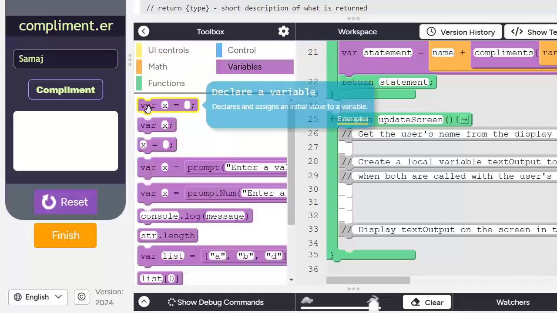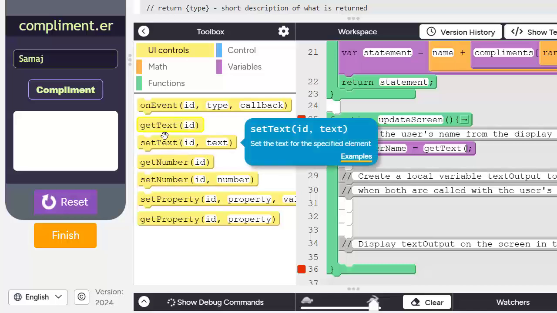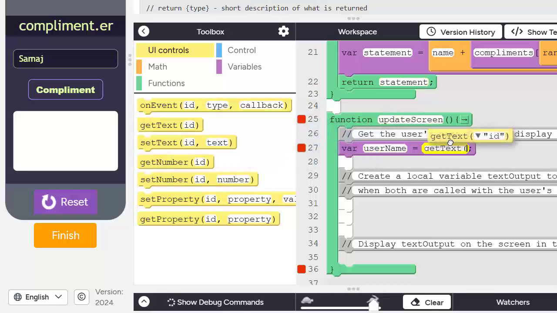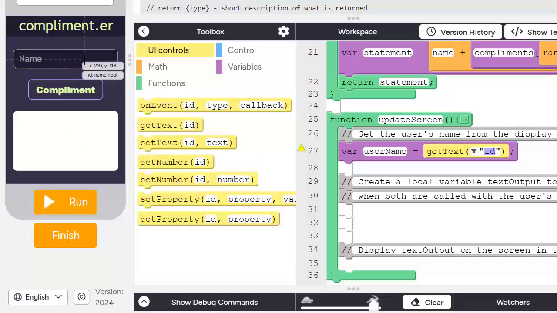So let's create a variable. Let's call it username. We're going to get text. Actually, why don't we just grab the get text block? Get text. And we're going to get it from this box, whatever this box is called. It's called name input. That's what it should be anyway.